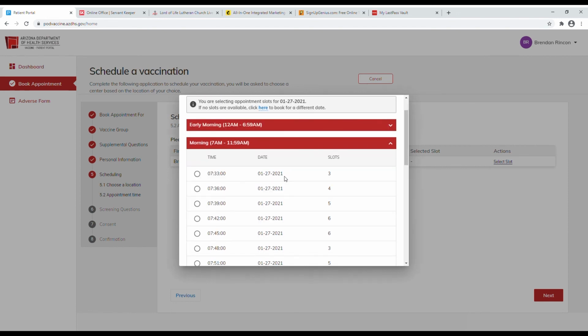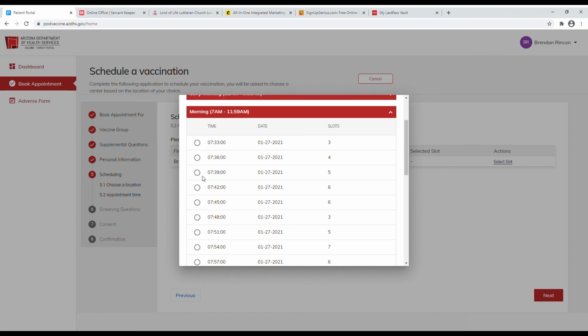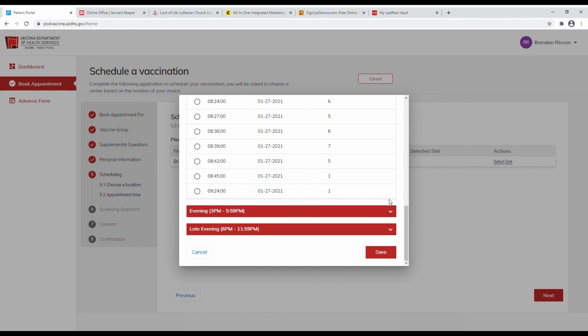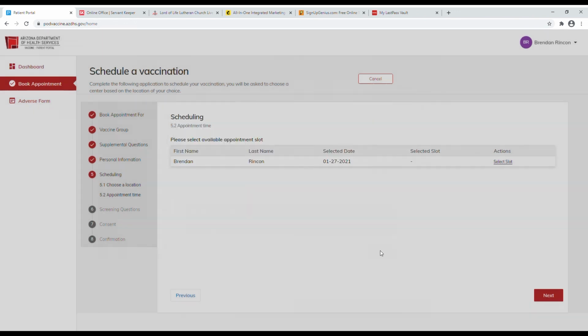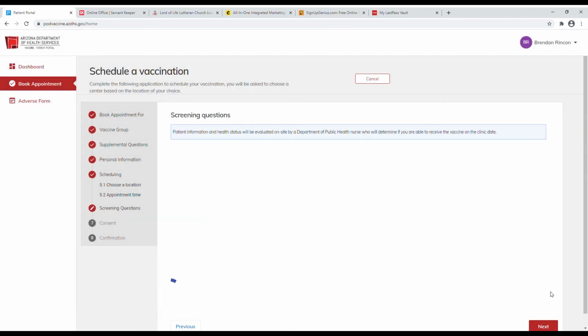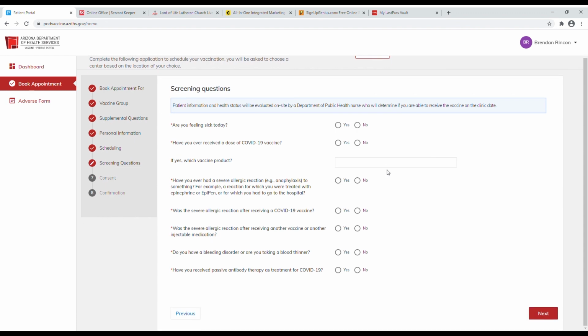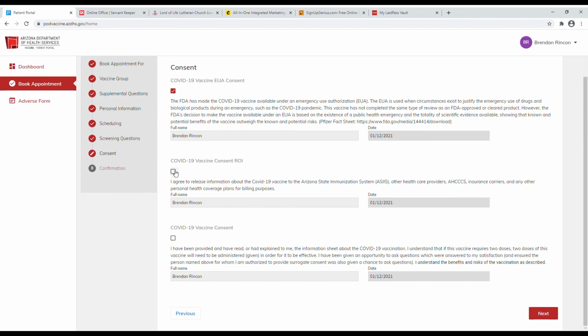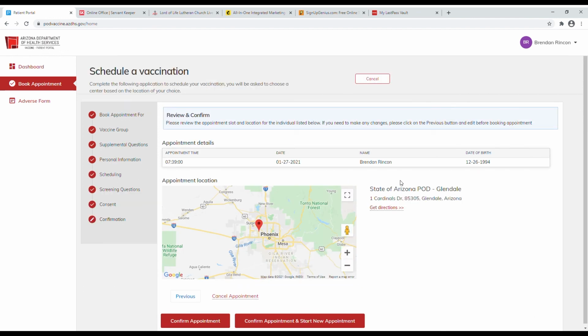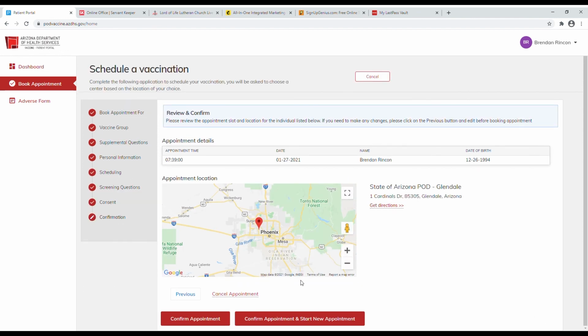Click on one of the drop-downs to show all of the slots within that time range, and then after you've selected a slot, scroll all the way down to the bottom and click Save. After that, it's more boring stuff, screening questions, consent, etc., so I'm just going to skip ahead again. And once you're done with all that, you'll get to the last page, which is a confirmation page. Go to the bottom and click Confirm Appointment, and you're done.